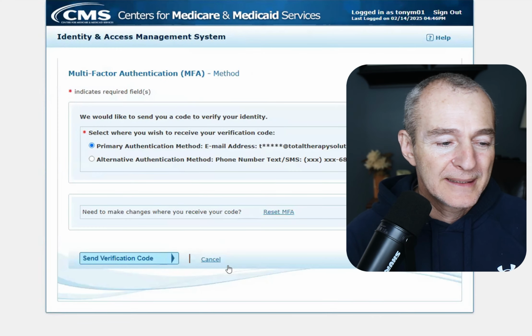Once you have access to your Medicare I&A account, you can go through the different tabs. You can look at your profile. You can look at your connections. You can make sure all of the information here is correct. And then over here on the side, you can see that there's the NPPES. That is the MPI database.